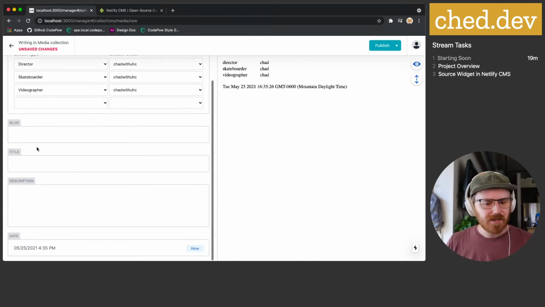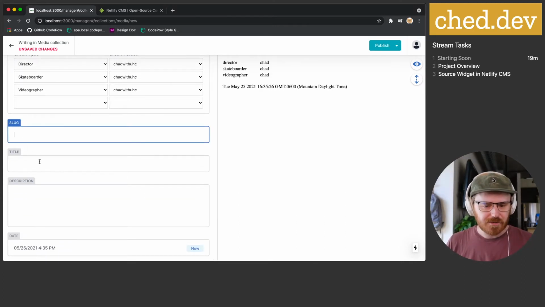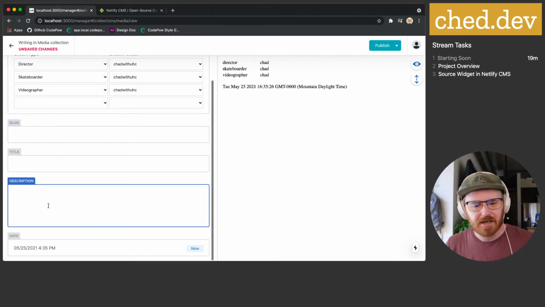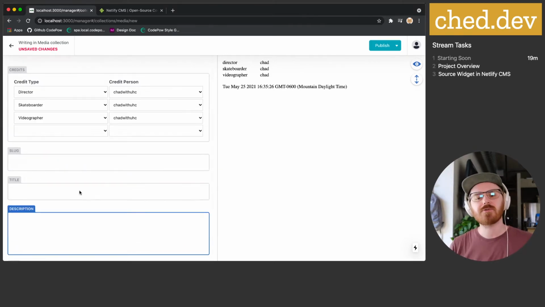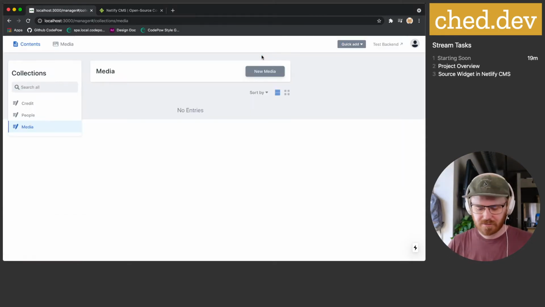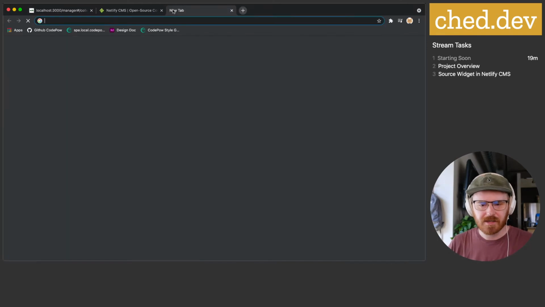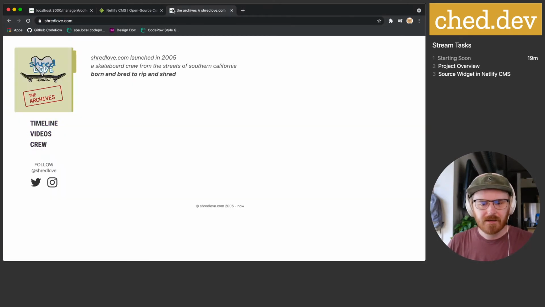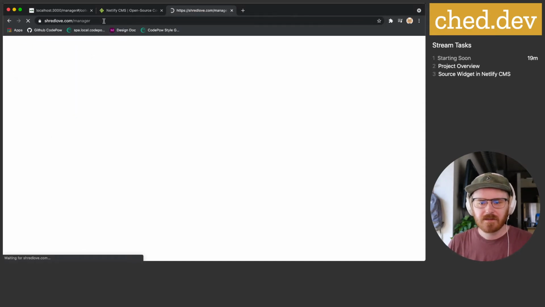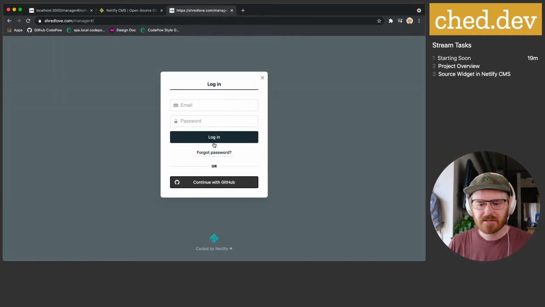But you also have the slug, like the URL slug, the title, the description, and the date. And I'm working on creating the new source widget basically. But let's look at, so this is actually up on the real site. If I go to /manager, it will load the Netlify identity. I will continue with GitHub.